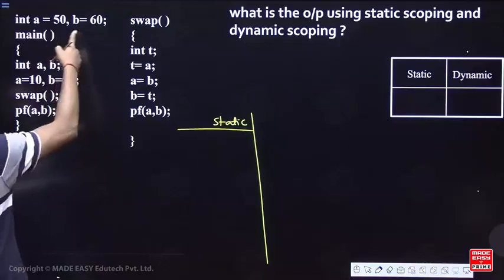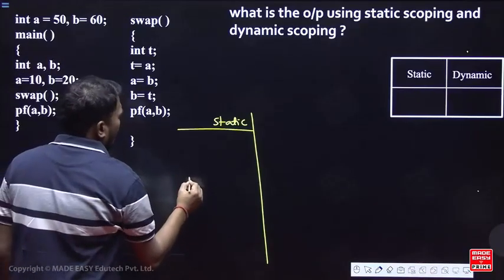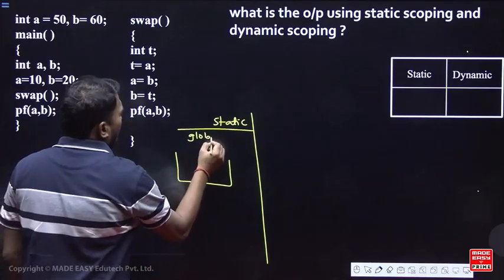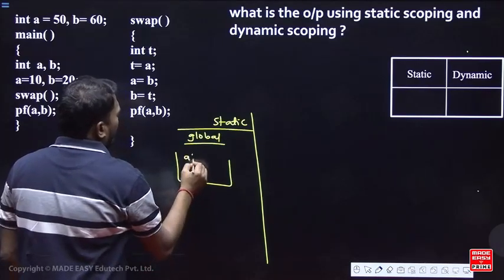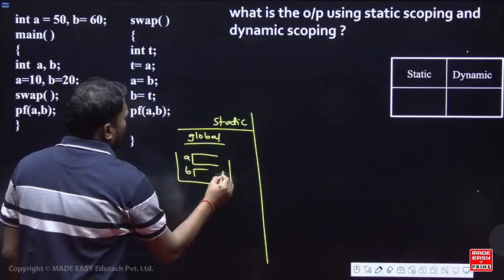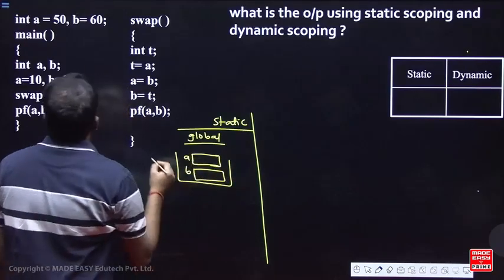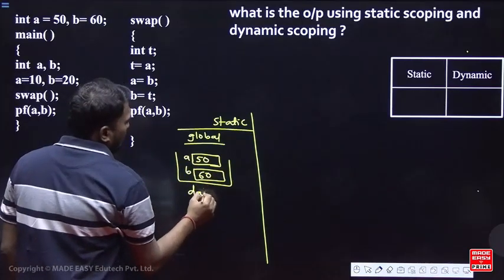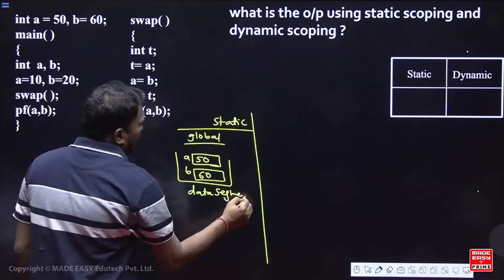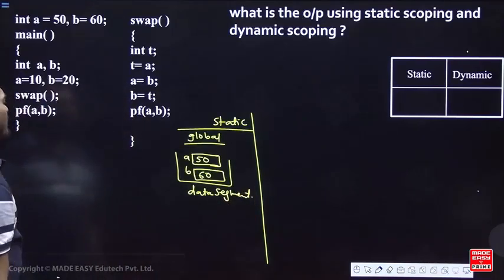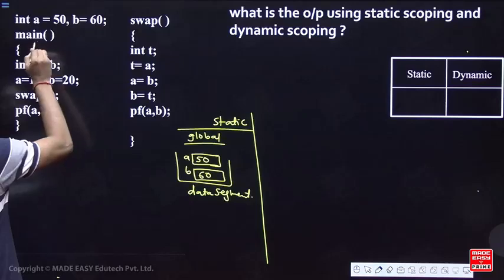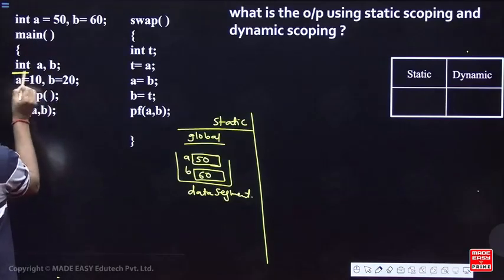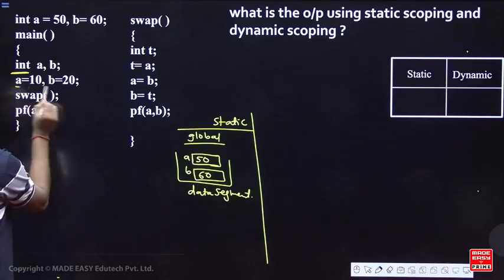So do you have a global variable? Yes. So in the data segment, memory is allocated for variable A and variable B. Variable A is 50 and variable B is 60. So this is the data segment, memory allocated for the global variables. Now in the main function, we have integer a, b. This is the declaration. Now look here, this is the assignment.